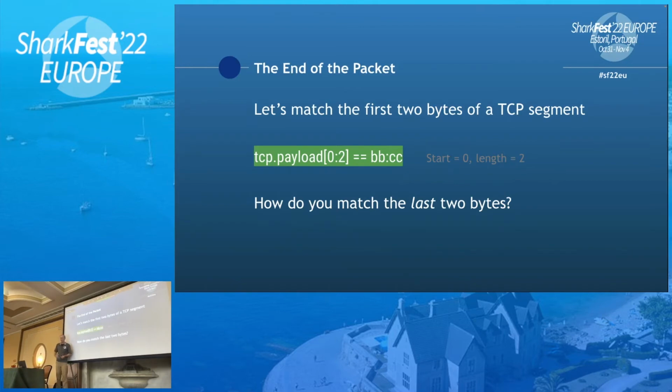Finally, I think this is the last bit on display filters. For a long time within Wireshark, we've had something called the slice operator, which is another thing that we've inherited from Python. The slice operator says, okay, starting at this position, in this case position 0, take the next 2 bytes and match against this. So this would start at the very beginning of the packet and take those first 2 bytes and match against BBCC. We've been able to do this forever in Wireshark, and it's a really useful feature, but the question is, how do you match the last 2 bytes? Because it's a packet, you don't know how long your payload is. It's usually very dynamic, and so you're not sure what number to put there.